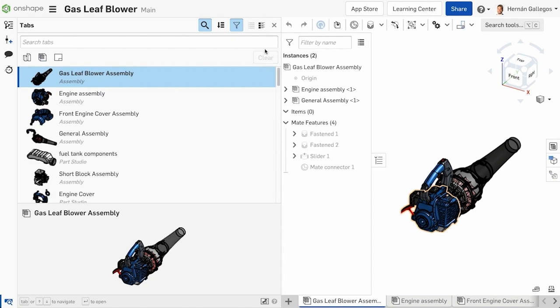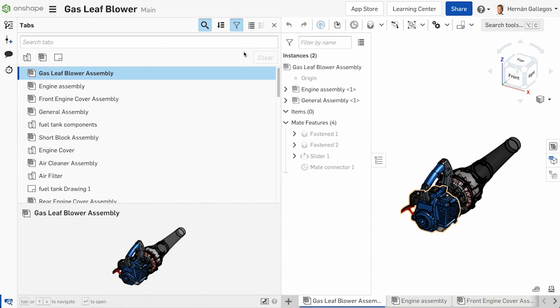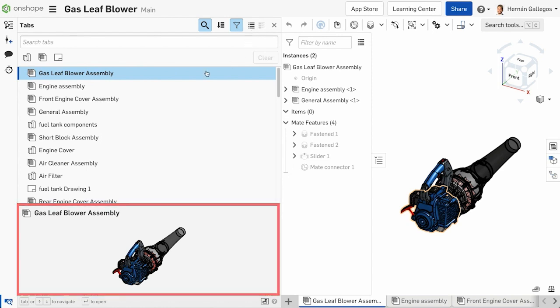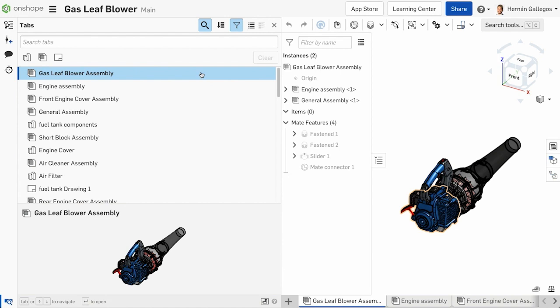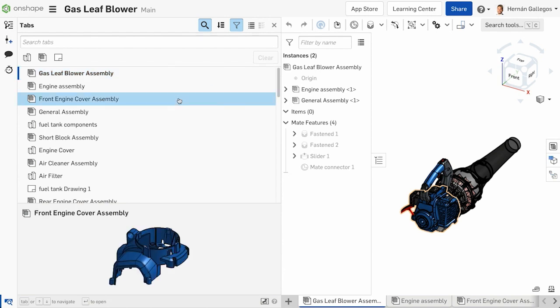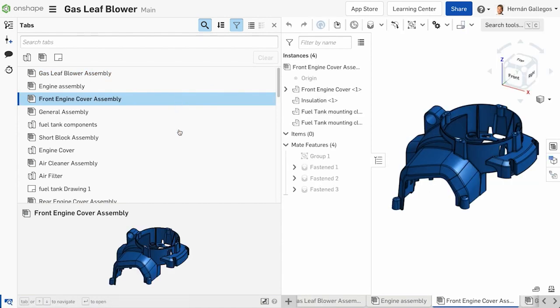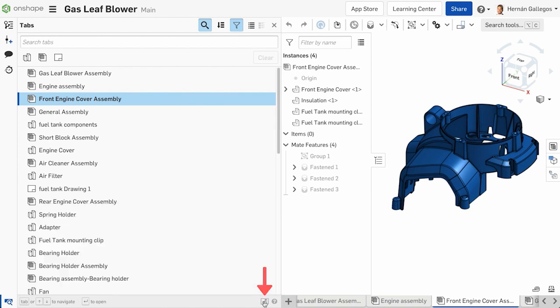To change from a detail view to a list view in the Tab Manager, toggle these icons at the top. Left-clicking a tab displays a larger thumbnail in a preview window at the bottom. Pressing Enter or double-clicking a tab opens that tab. The preview window can be toggled on or off using the button in the bottom right corner of the Tab Manager.